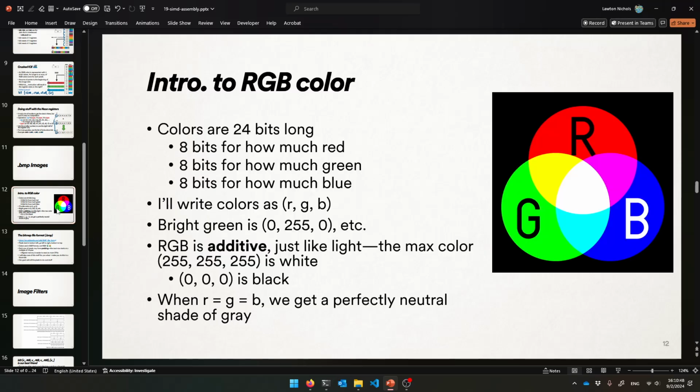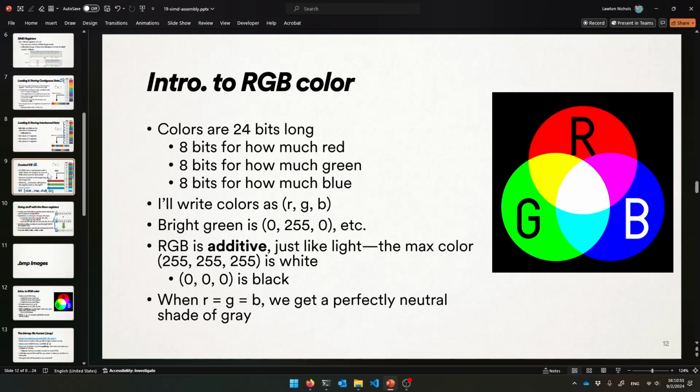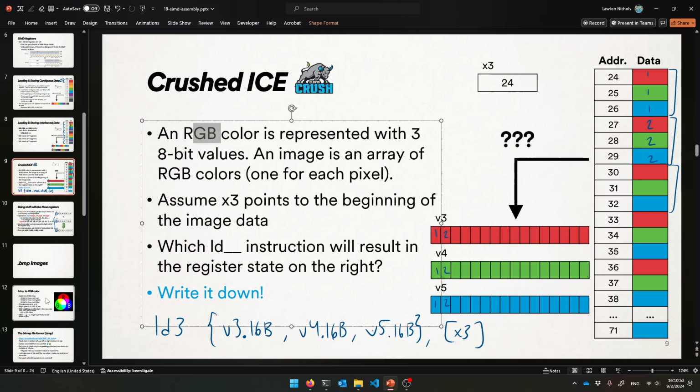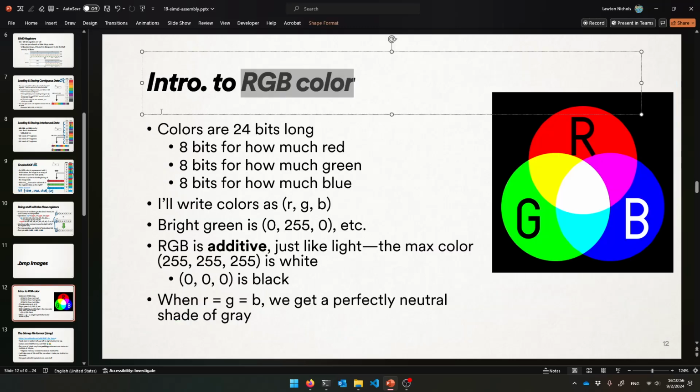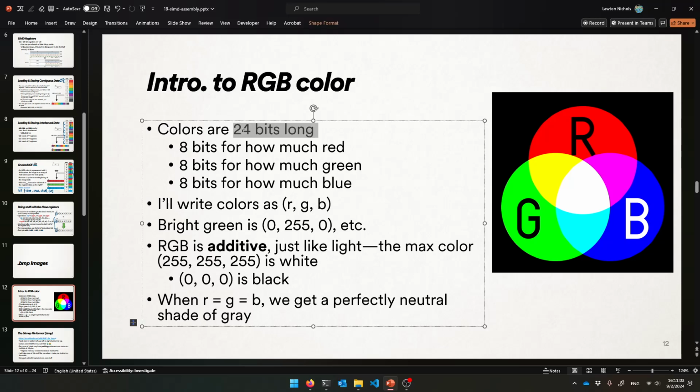Every image, first of all, if we're not very familiar with this idea of RGB and colors, most images are stored in RGB color format, and here is how that works. Every color in your image is 24 bits long, so it's 3 bytes total, and the first 8 bits are how much red is in that pixel, the next 8 bits are how much green, and the last byte is how much blue. I'll write colors as a triple of things: how much red, how much green, how much blue, and you can have 0 to 255, the smallest amount to the largest amount, because it's a byte value.